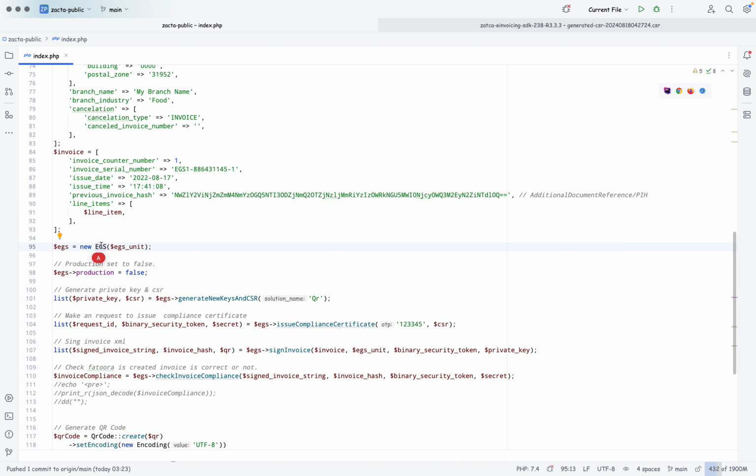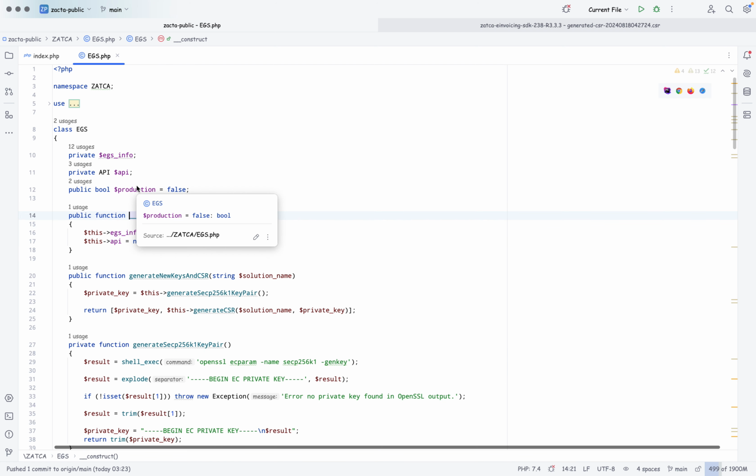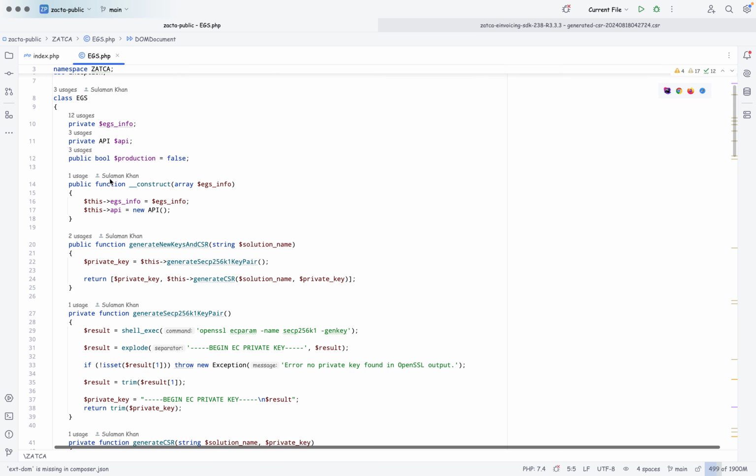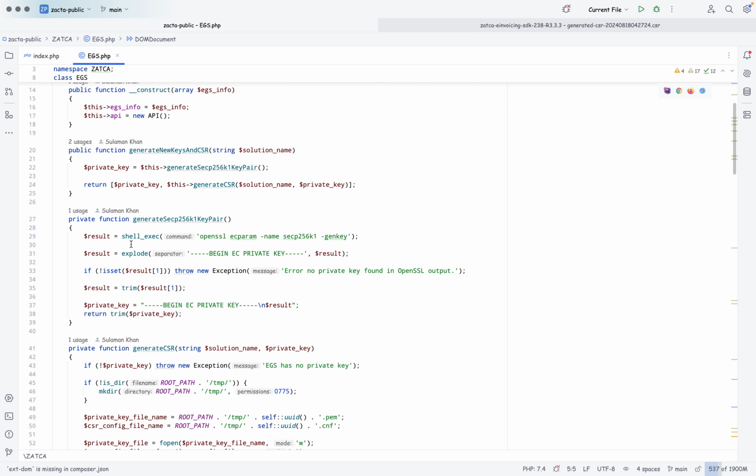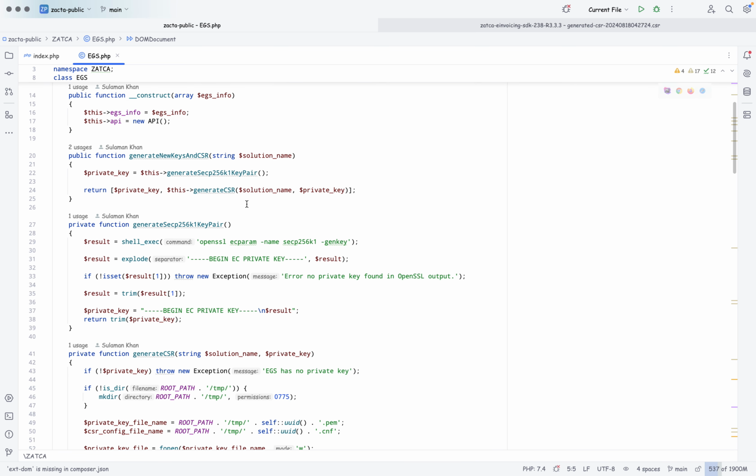So first let's go to the EGS. It's the file that I created to deal with the private key and the CSR.